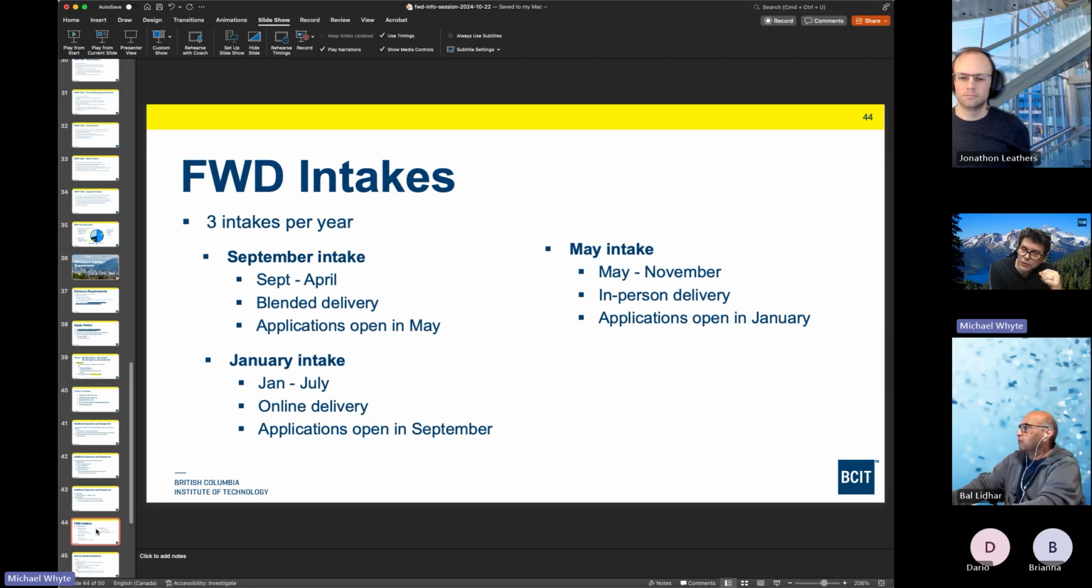And then our May intake, which is the one that runs in May over the summer and then into November, is also going on right now. It's in person, so it's at the campus here. Our campus is the downtown campus in Vancouver. So we're located downtown Vancouver at the corner of Seymour and Dunsmuir.